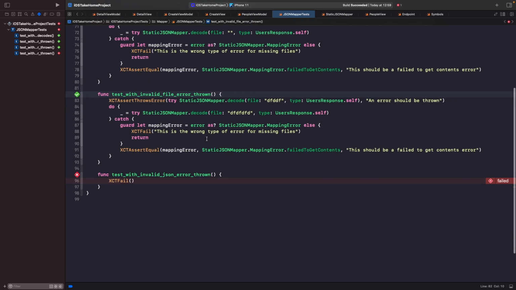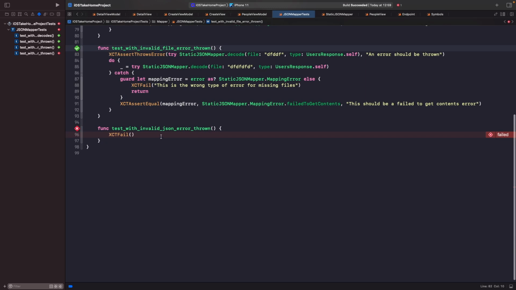So we move on to our final test that we have here. This final test is where we throw an error when we get invalid JSON. So we essentially want to validate that if you pass in a type for our mapper that doesn't match the JSON structure, it should throw a system error from the JSON decoder. So the first thing we want to do is make sure that we're throwing an error. So let's do this now.